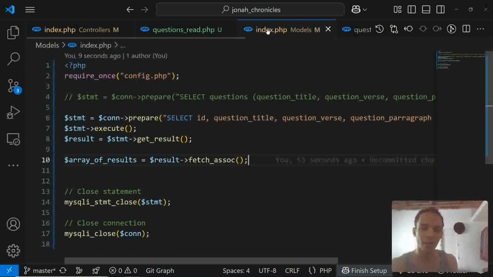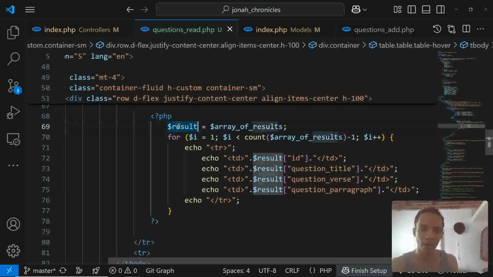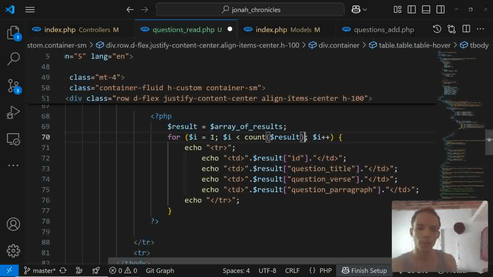Oh, yes, I knew that there was something wrong. You see this? This is being changed to result, and on here I am using an array of results. You can use result, and also let me check something. I'm just gonna put here the zero just to see something.